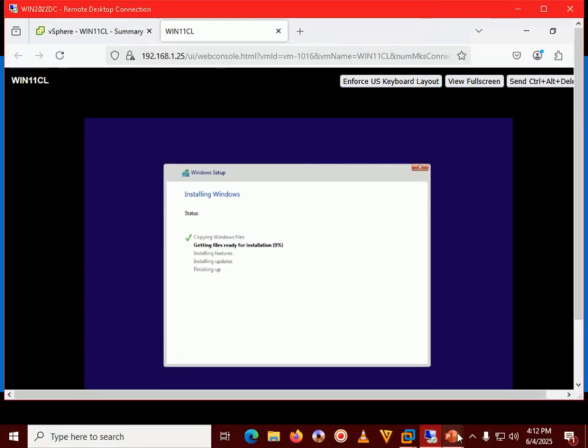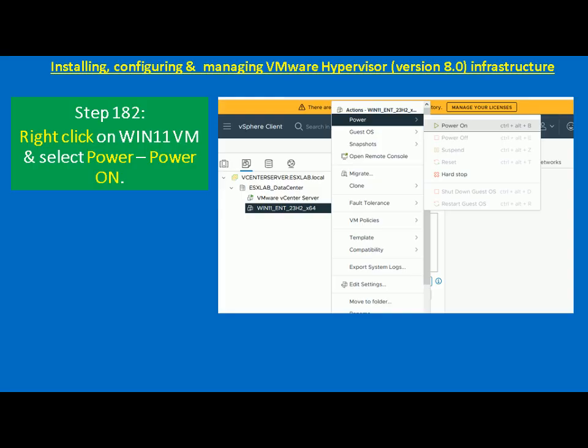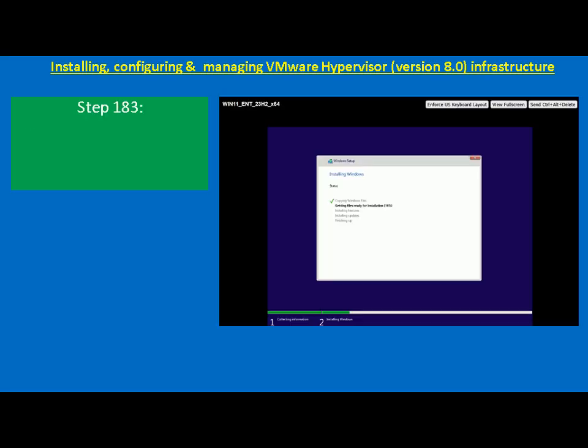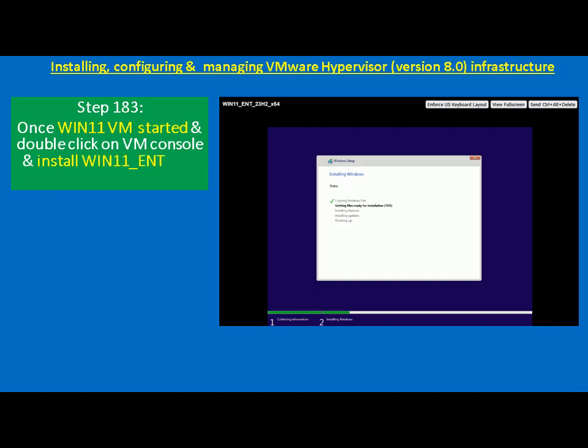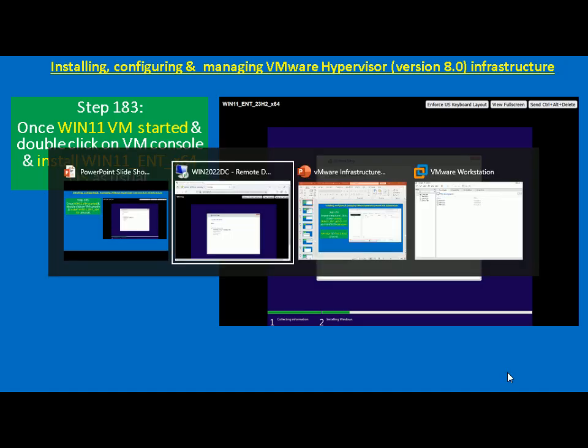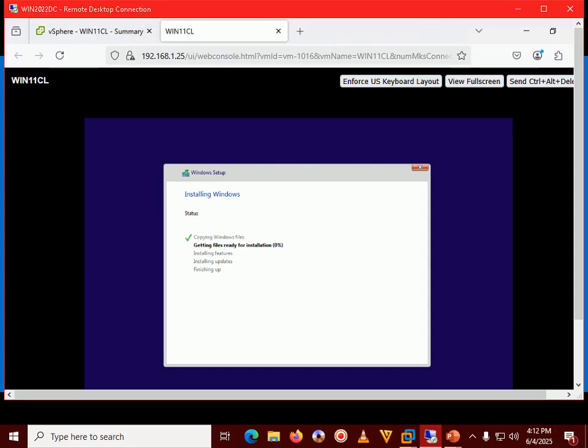Okay, so coming back to our PPT, we have started our virtual machine, and once this is started, we need to open the console and install the Windows 11 Enterprise x64 OS as usual. So this is going on as of now, right? It will take some time to install. Let it install, and then once this is completed, I will come back to you with the next step.